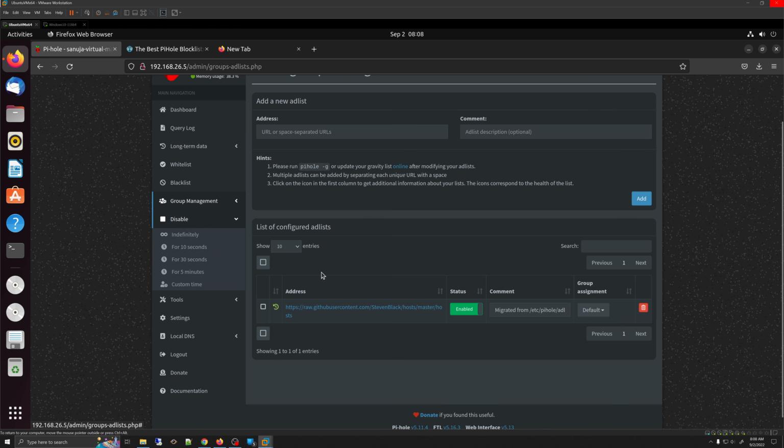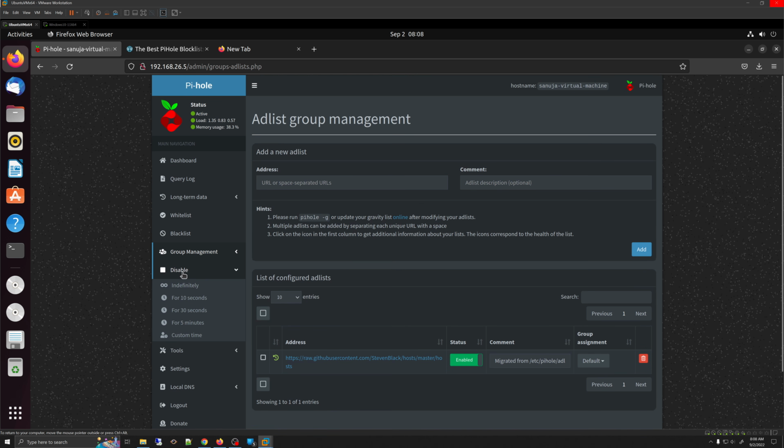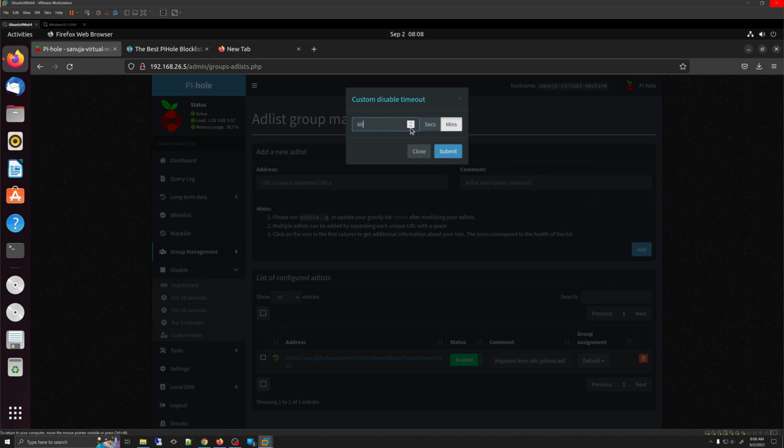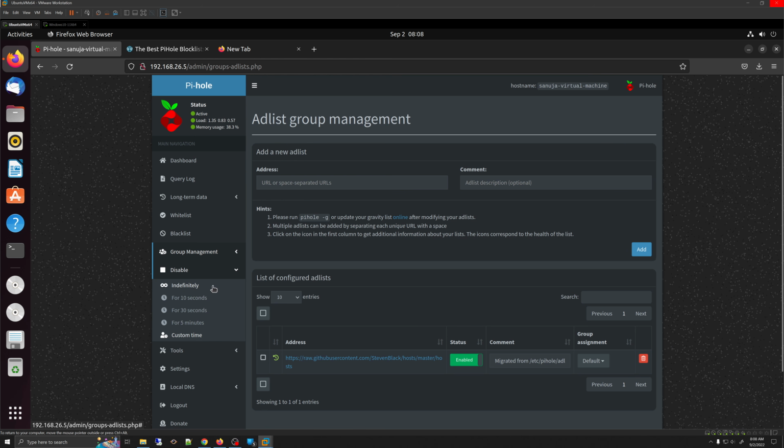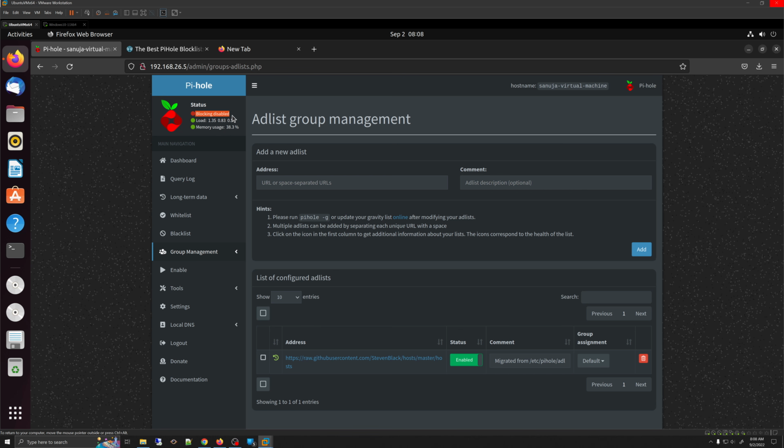Next, I'm going to show you how you can temporarily disable your Pi-hole. You can go to disable options. You can disable it for 10 seconds, 30 seconds, 5 minutes, or you can even create a custom timeline for disabling it, either seconds or minutes right here. You can disable it indefinitely as well. So if I click this one, what's going to happen is in here, it's going to say the blocking is disabled.